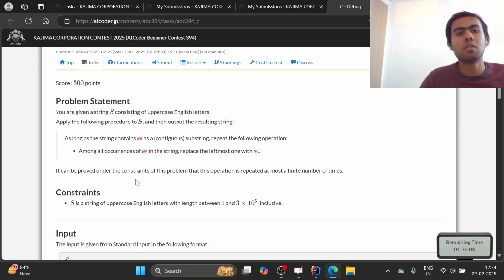The given string S consists of uppercase English letters. Apply the following procedure to S and then output the resulting string. As long as the string contains WA as a substring, repeat the following operation: among all occurrences of WA, replace the leftmost one with AC. It is noted under the constraints of the problem that this operation is repeated a finite number of times.